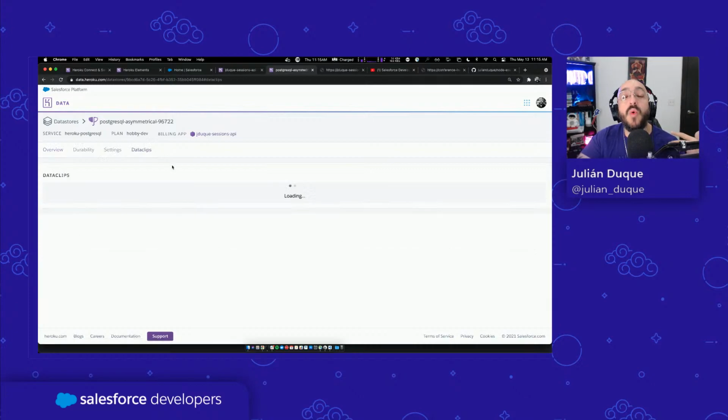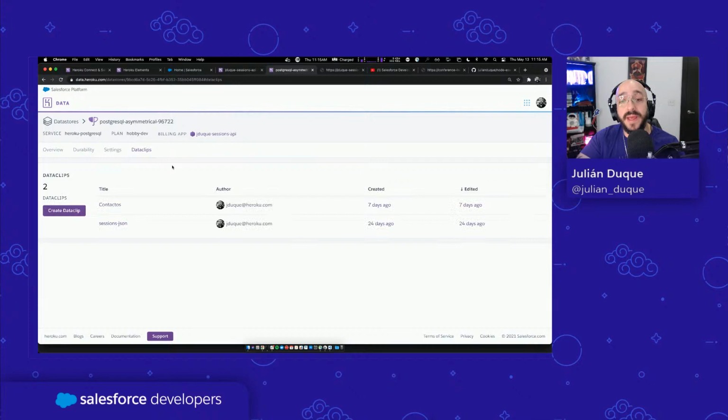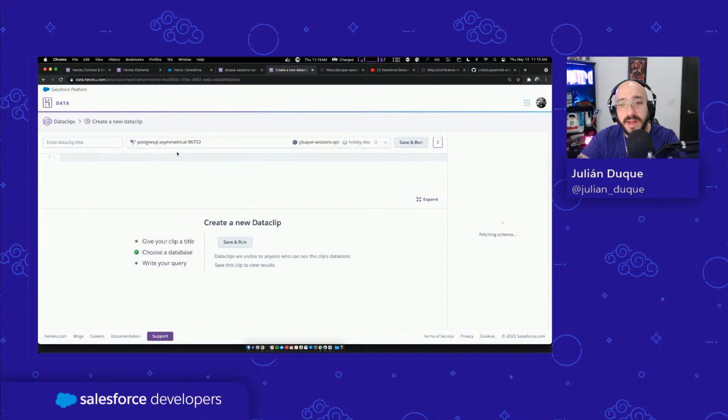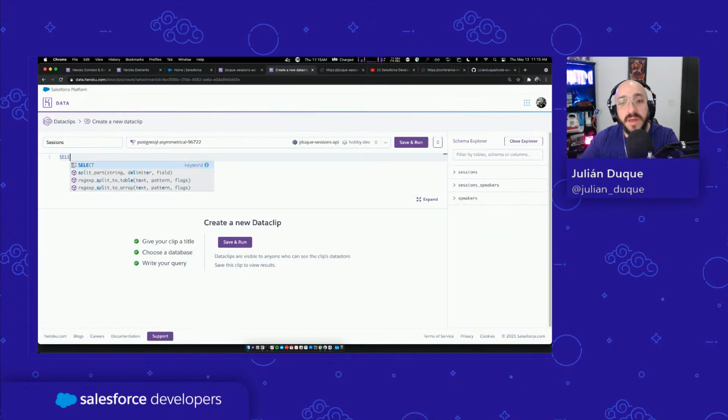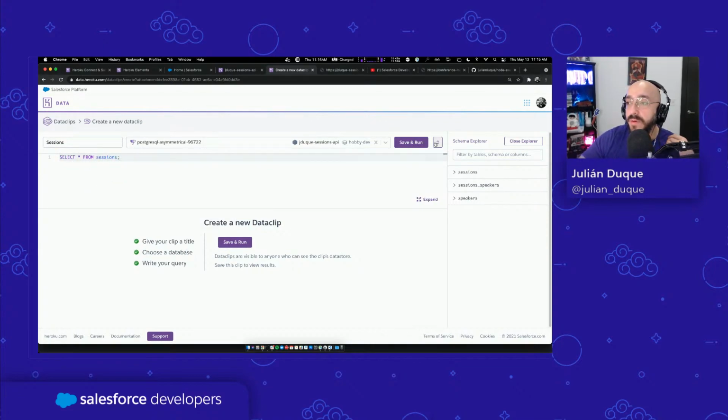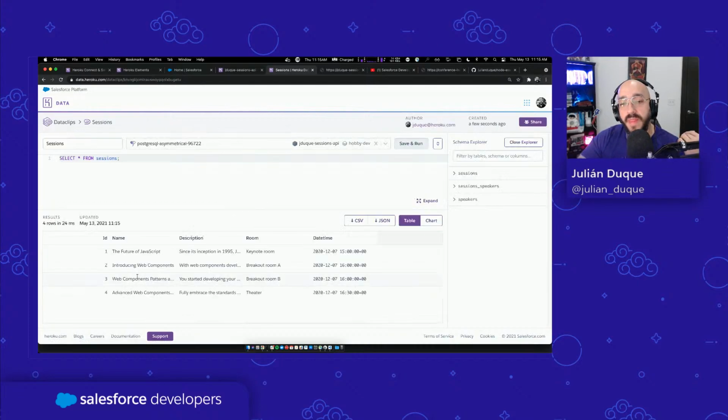Remember, data clips is a way where we can create reports or create SQL queries from the Heroku interface. So here I have different data clips. So let's create a data clip. Let's call these sessions, and I'm going to be selecting everything from the sessions table. And now I have all of the 4 sessions that are on my database.